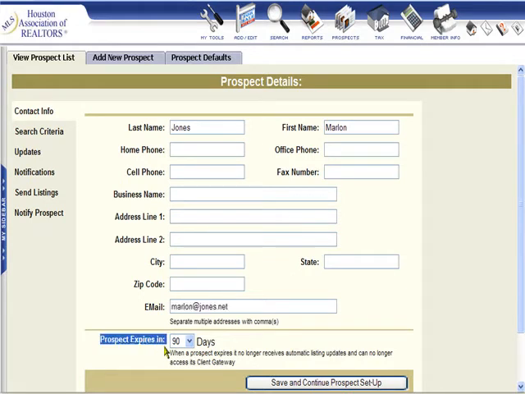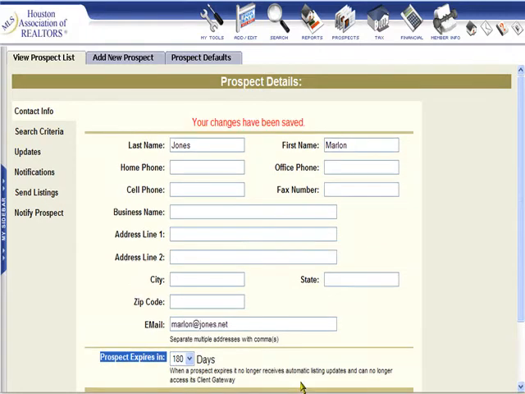The field down here that refers to expiration of the prospect means when is it going to stop automatically emailing this client. It defaults to 90 days, but you can choose 30, 60, 90, or 180 days. You can come in at any time and extend this time frame. You can also shorten it or manually expire the prospect, meaning cease the sending of the automatic emails. You would then click Save and Continue Prospect Setup.